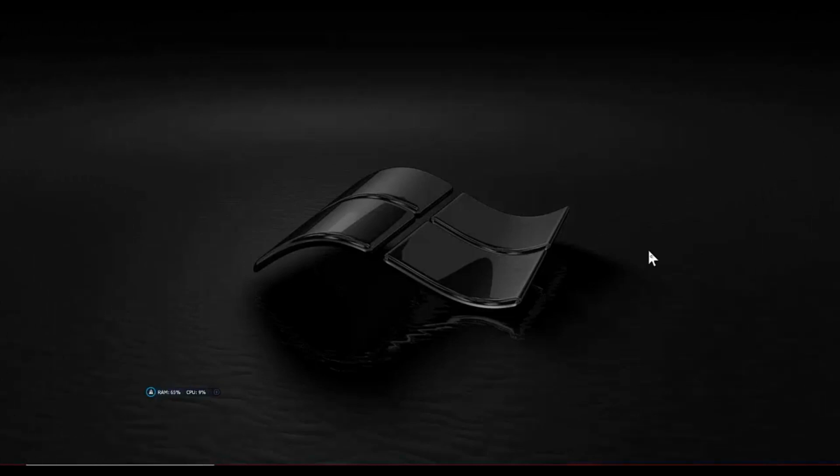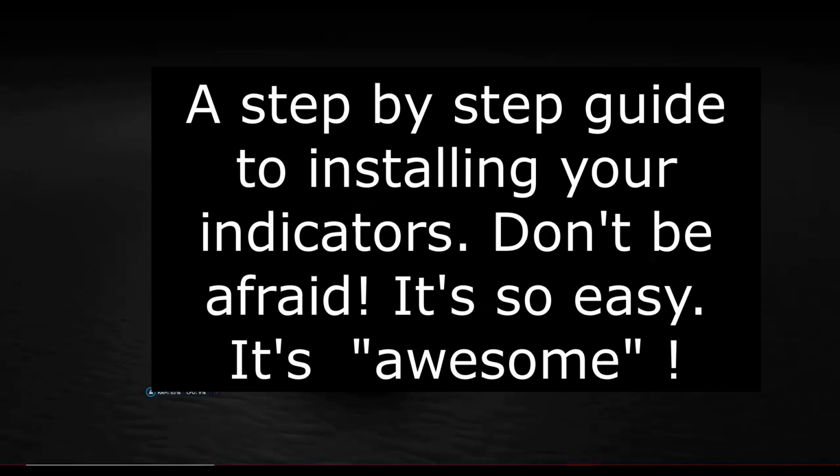Hello and welcome. Today I'm going to show you how to install 7 indicators that you are too afraid to ask about. So these indicators I feel are essential, and they should form part of your trading guide for your manual trading, and also for your expert advisors if you're using them.